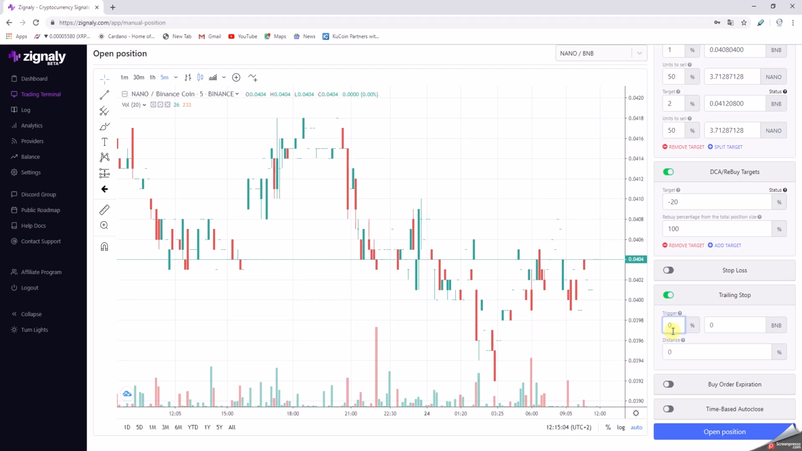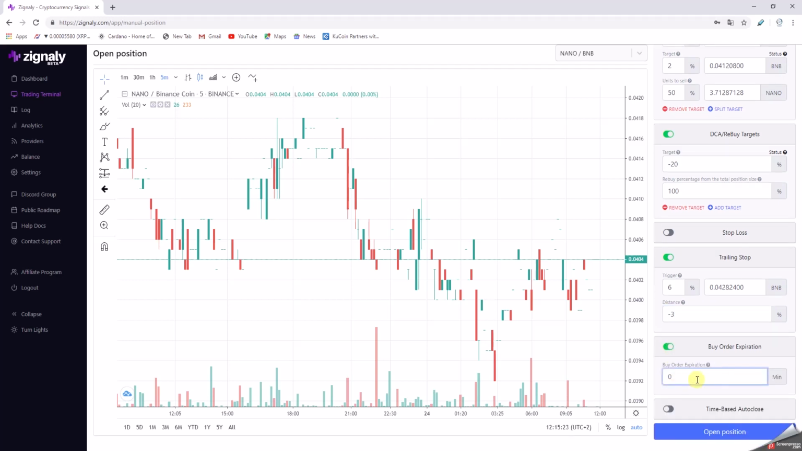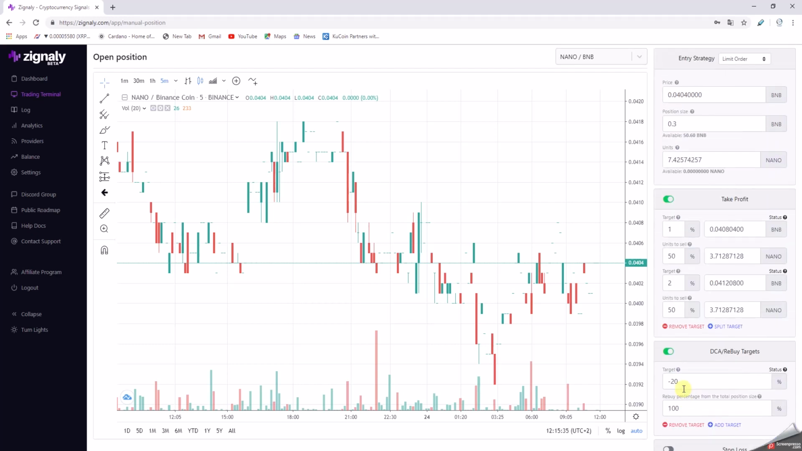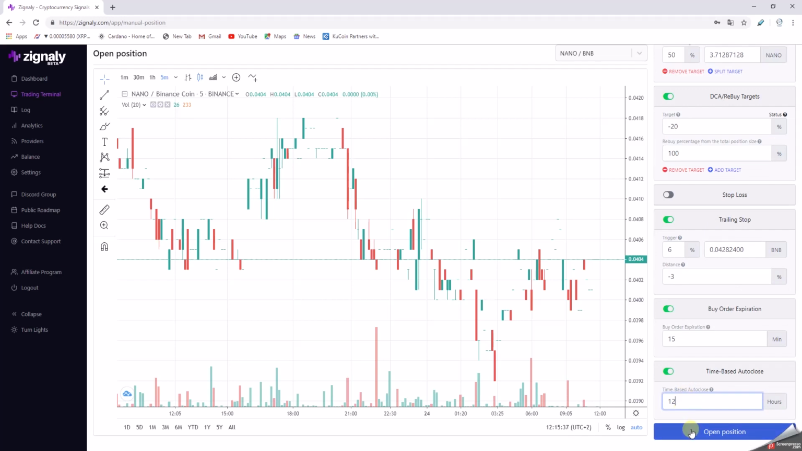Here is the trailing stop. Most people know what it means. We'll make it 3% over the distance, or we can make it 6% over 3%. It will keep us in profit. And here we see the expiration: when it reaches this hour, it will close our position. We'll make it 12. All these options you can activate through the signal.